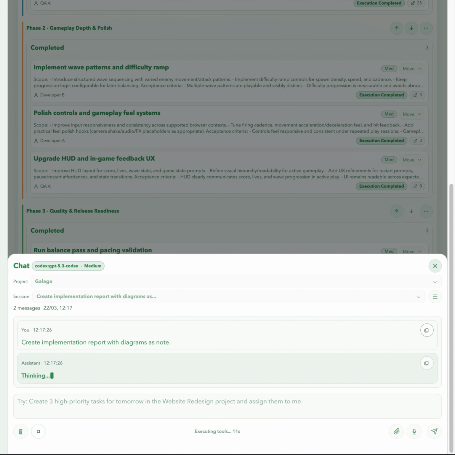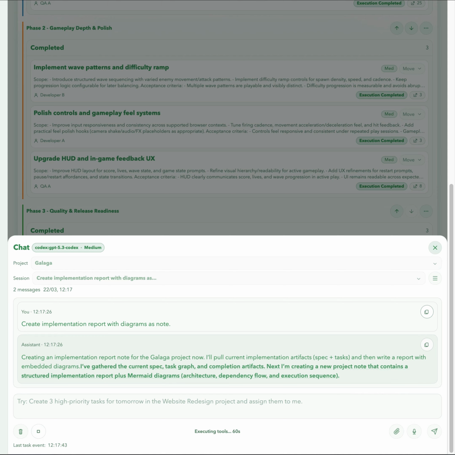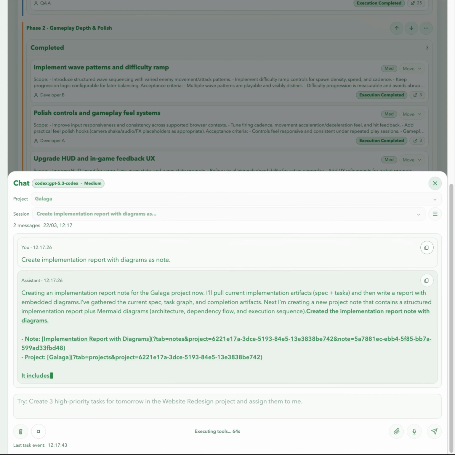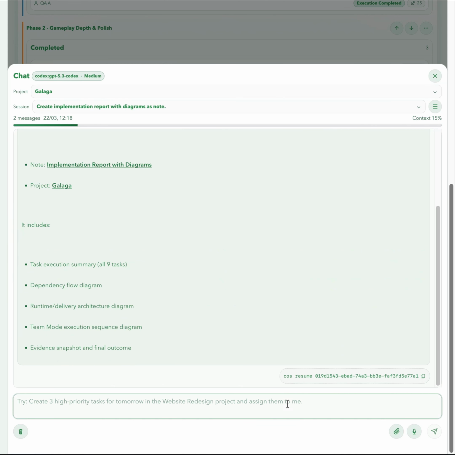We request a report with diagrams to summarize the current implementation as a note. We notice that the application was not successfully deployed in the third phase, so we request an analysis of the issue and ask the system to resolve the problem before proceeding.